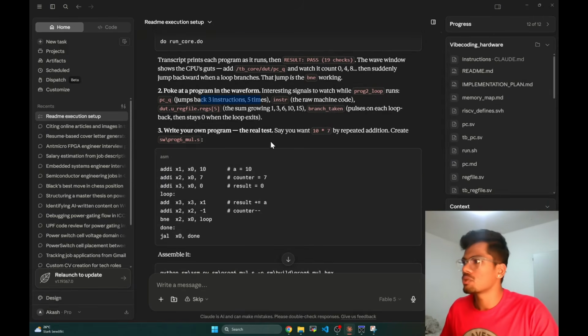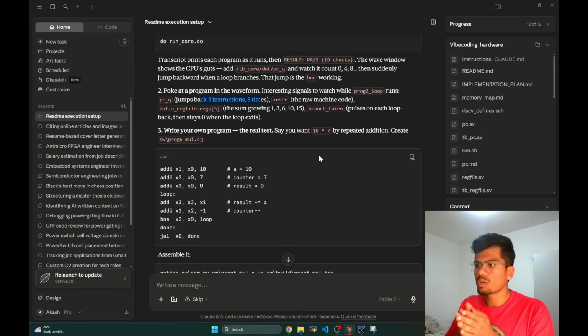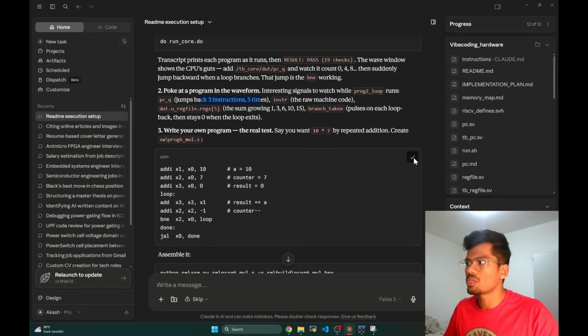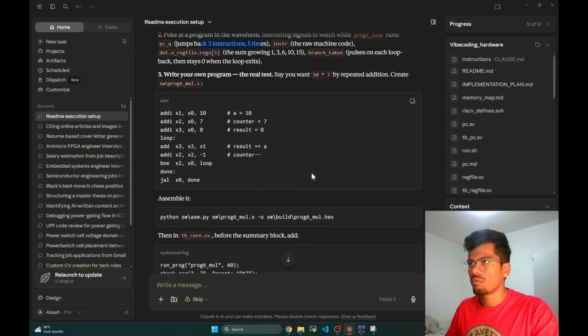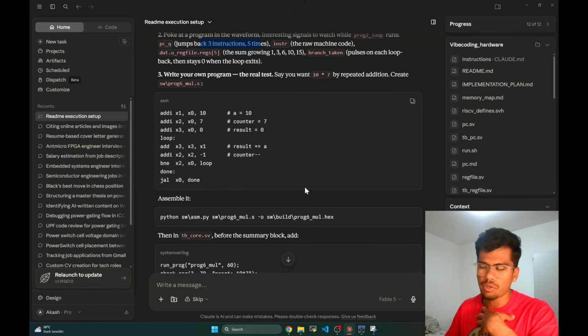For example, it has asked us to create our own program and run it. The RISC-V core is hardware. Hardware doesn't know software language yet. So we have to convert our code into a machine level language, which it will understand, which is assembly language. We're going to compile it, create a hexadecimal file, and then send that to our RISC-V core.